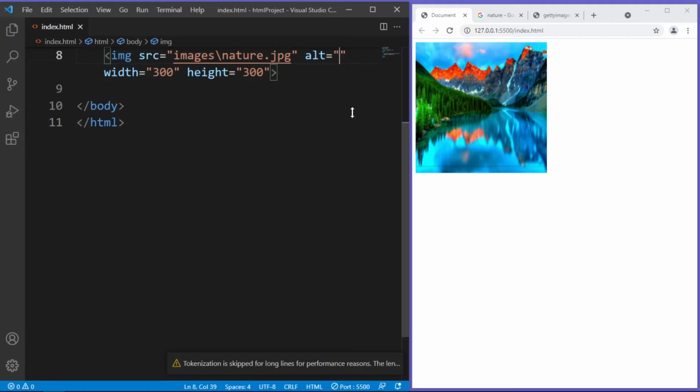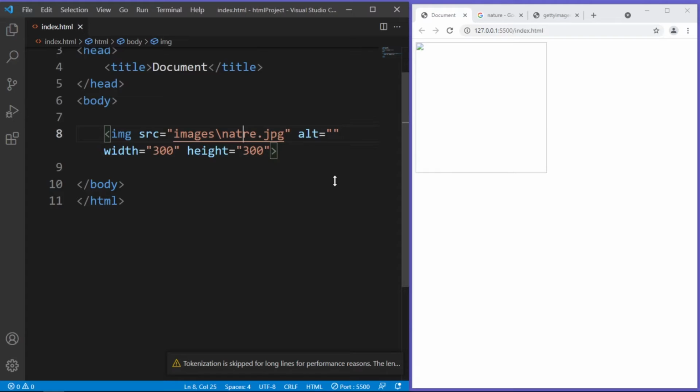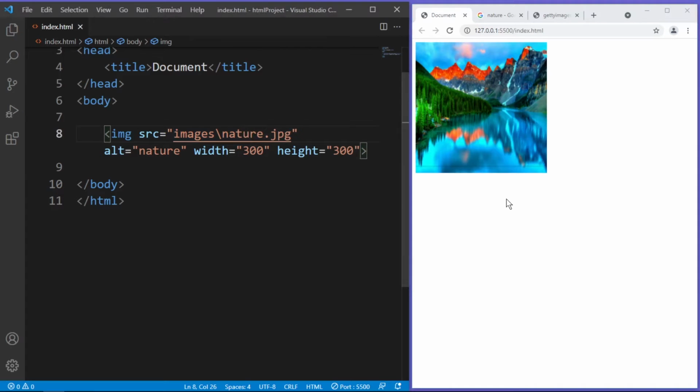And for some reason, if your image doesn't work, as let me break the link for now, we don't see our image anymore. So in such a situation, you can also add alternative text. Let's type in nature, hit save. Now this text shows up. Let me correct the name. Now your image is back again.